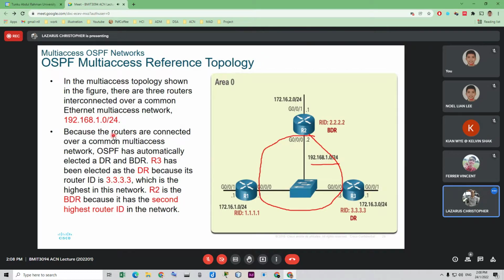Okay, right. So because the routers are connected over a common multi-access network, OSPF has automatically elected a DR and BDR. R3 has been elected as the DR because its router ID is 3.3.3.3, which is the highest in the network. So how do we get the router ID? Okay, the first method is we assign it. So that's why as a system administrator or network administrator, you can decide which one becomes the DR, right? The highest router ID is 3.3.3.3, so R3 becomes the DR. So which one becomes BDR? Well, the second highest, which is this one.